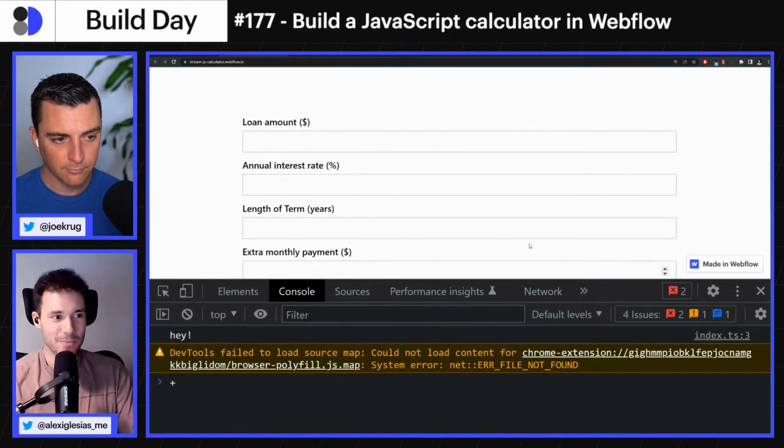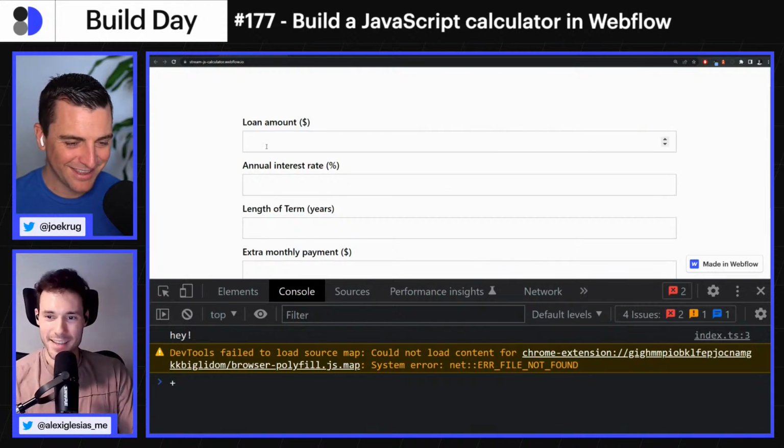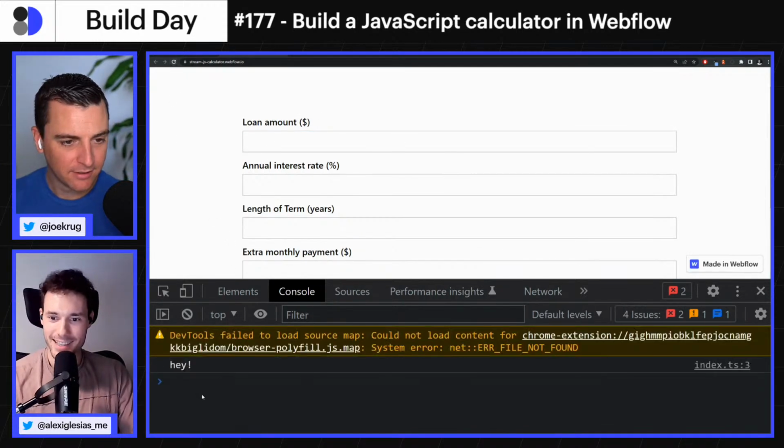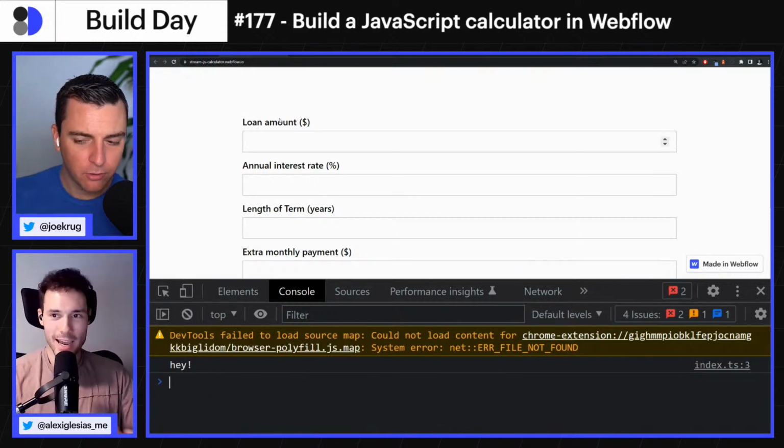Is enough zoom, Joe? I think so. Perfect. Perfect zoom. Okay, that's great. So right now we have the page.